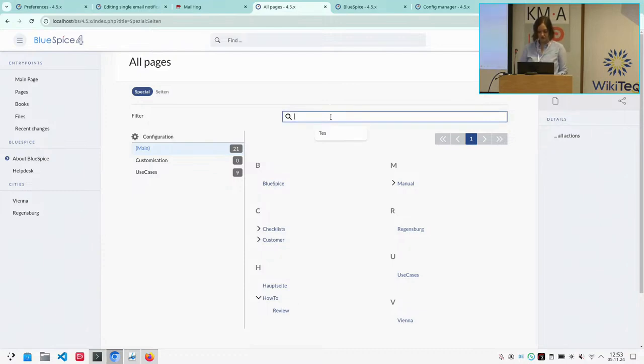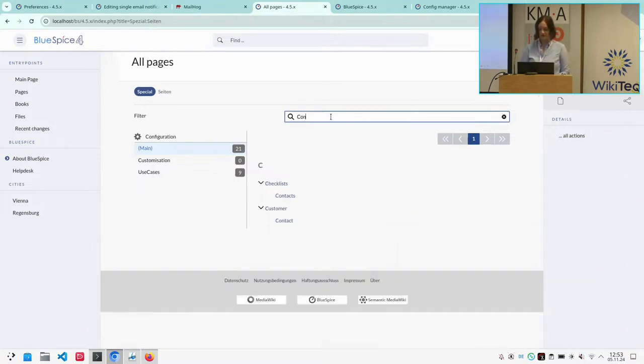But if you're searching for something, then every path will be expanded automatically. So if you're searching for contacts, it will automatically find subpages and expand then the paths, because otherwise subpages will be hidden at first. But if you're searching for something, then that's also expanded to see them.